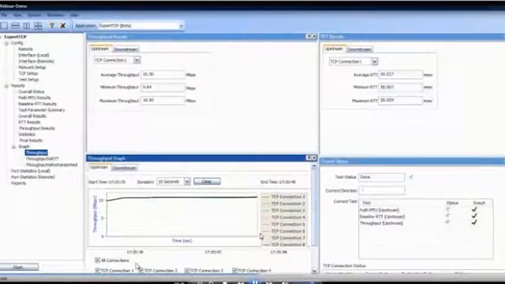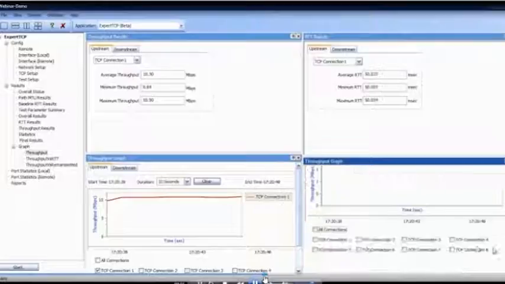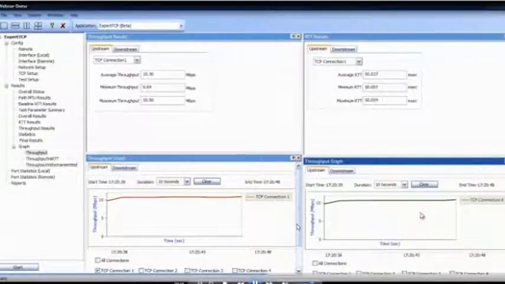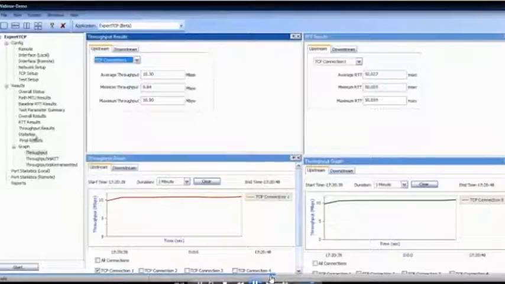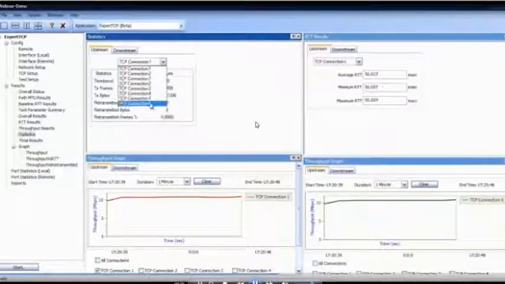And yeah, we have the graphs here. We can view all together, or we can view individually by selecting the specific connection. For example, for 1 and 8 we can view separately, and we can change the duration of the graph. And we have statistics per connection, so it shows the transmitted frames and bytes.